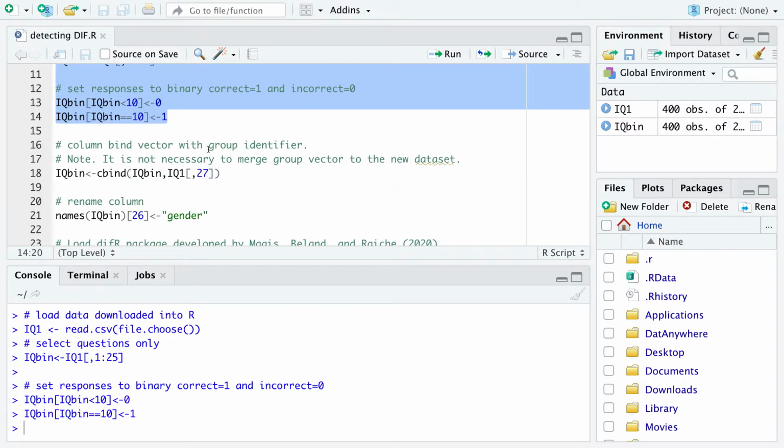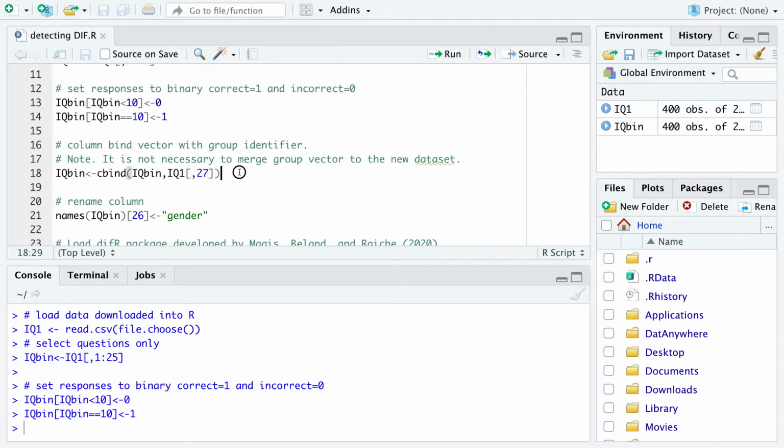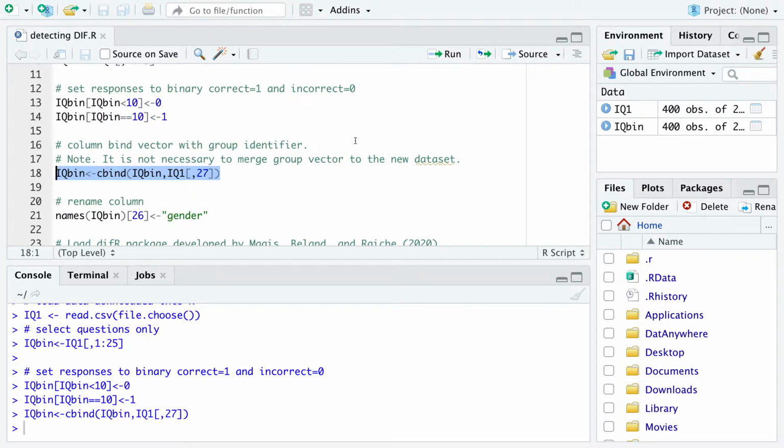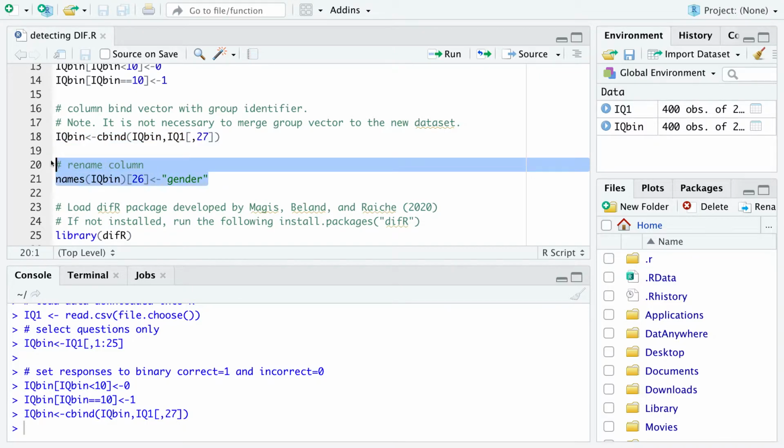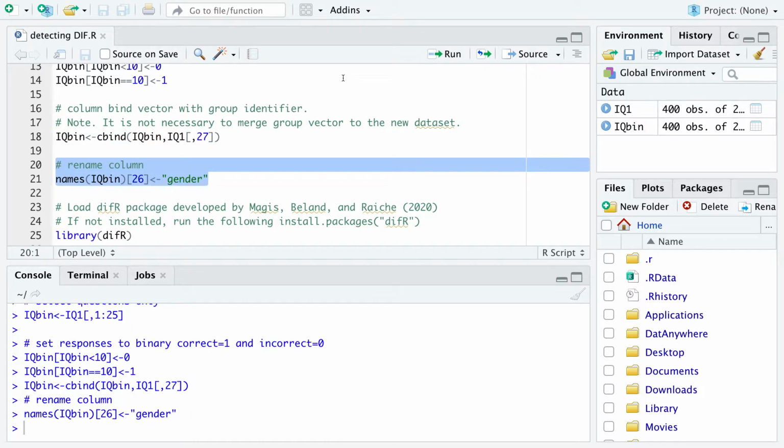The next step, also available in the data set, is a group identifier of gender, male and female. It's in column number 27 of the original data set. I'm merging it to the binary data set that I generated, IQBin, putting it together, and also calling it IQBin again. This step isn't really necessary, because the function I plan to use can just refer to it as a separate vector, but I just like to include it. And this step here, I'm simply renaming it, which is also not necessary, but it helps me keep track.